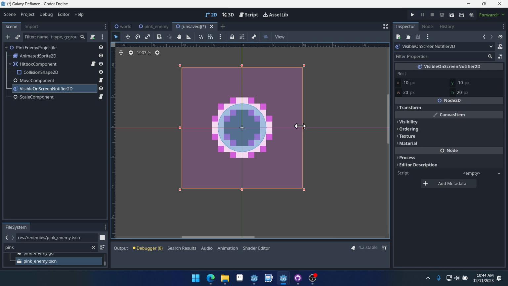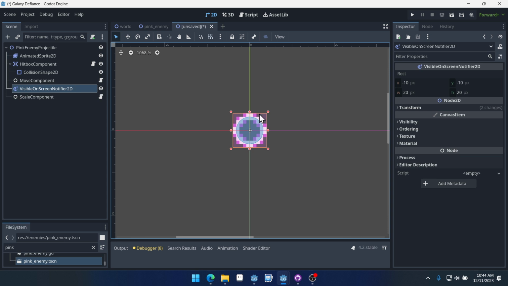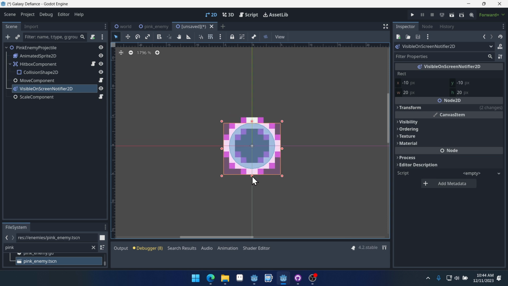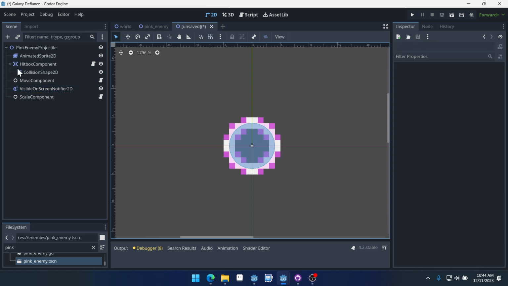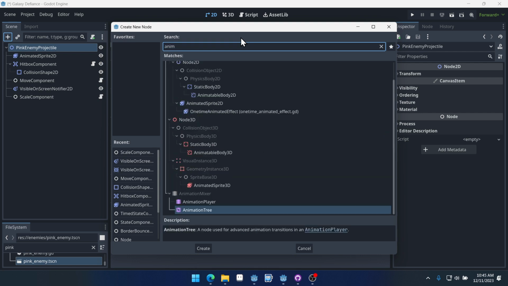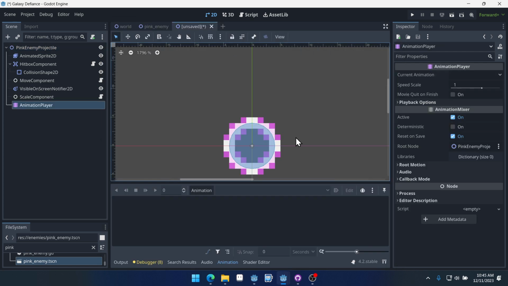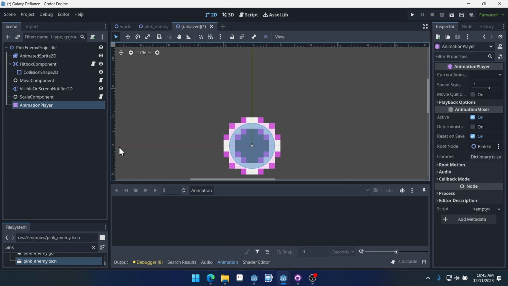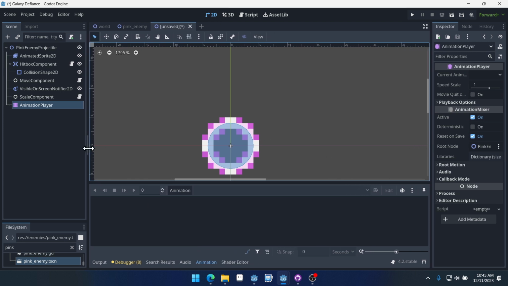Let's set our visibility notifier down here. I think making it oscillate could be fun. It adds some flair, I guess, makes the projectile feel unique compared to the player's projectiles. So let's do it. I'm just going to use an animation player here. Animation players can be used to animate almost anything in the scene, which is really useful.